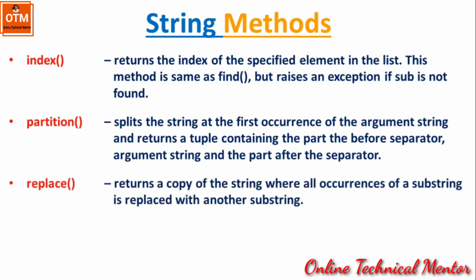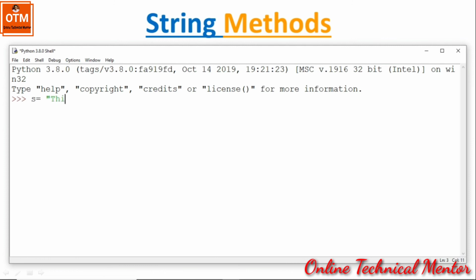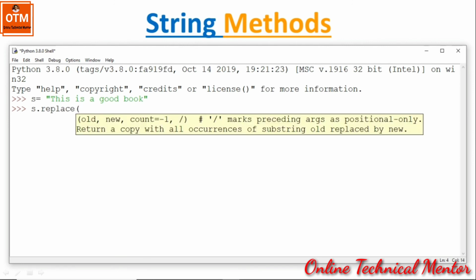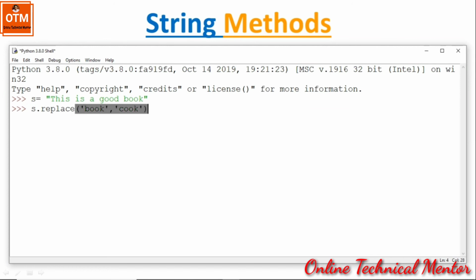Let's proceed to the next function, replace. It returns a copy of the string where all the occurrences of a substring are replaced with another substring. Let me initialize a string as this is a good book. Now, if I write s dot replace, first let me write down the substring which is going to be replaced, that is the old substring, and this substring will be replaced with say cook. Now let's print the output. It is now showing this is a good cook. So this book has been replaced by cook. So this is the substring which is going to be replaced, and cook is the new substring which will replace the old substring. Finally, it will return this is a good cook.